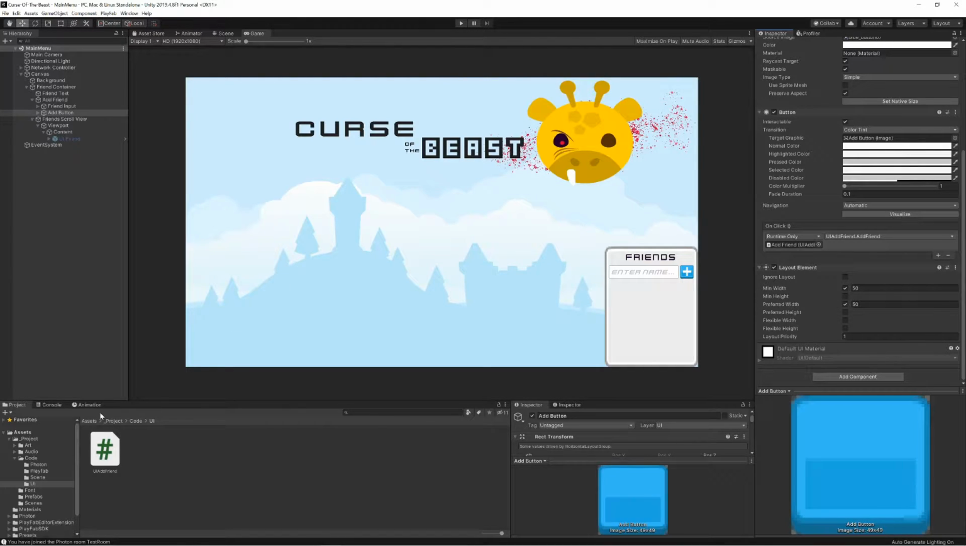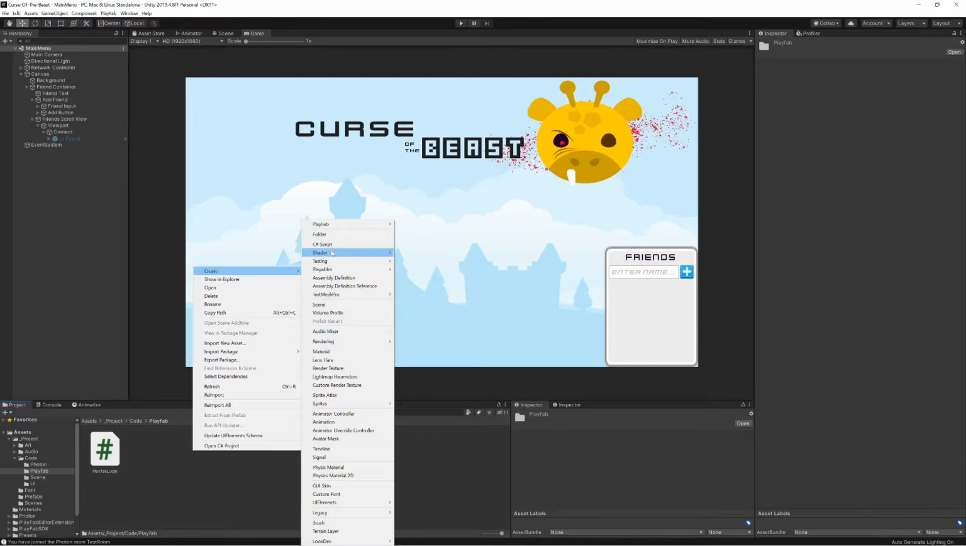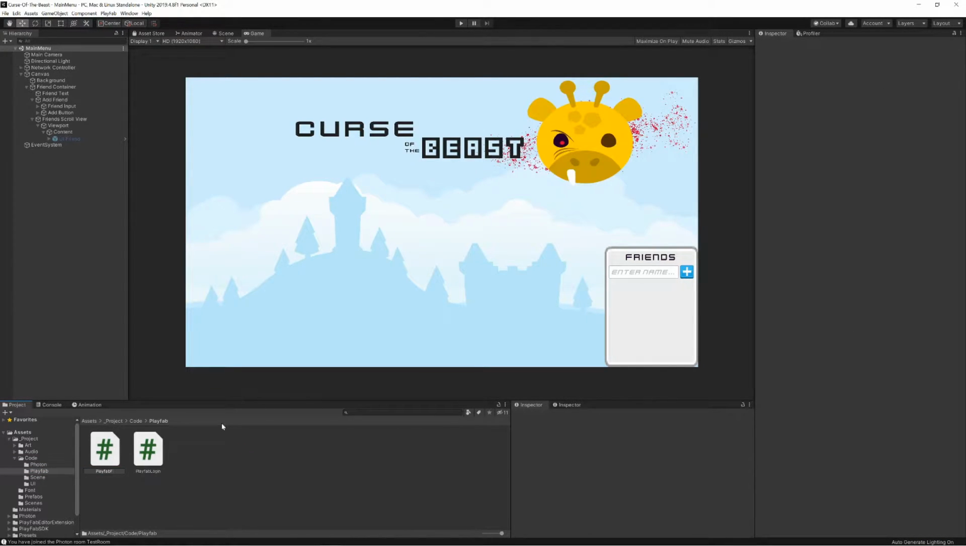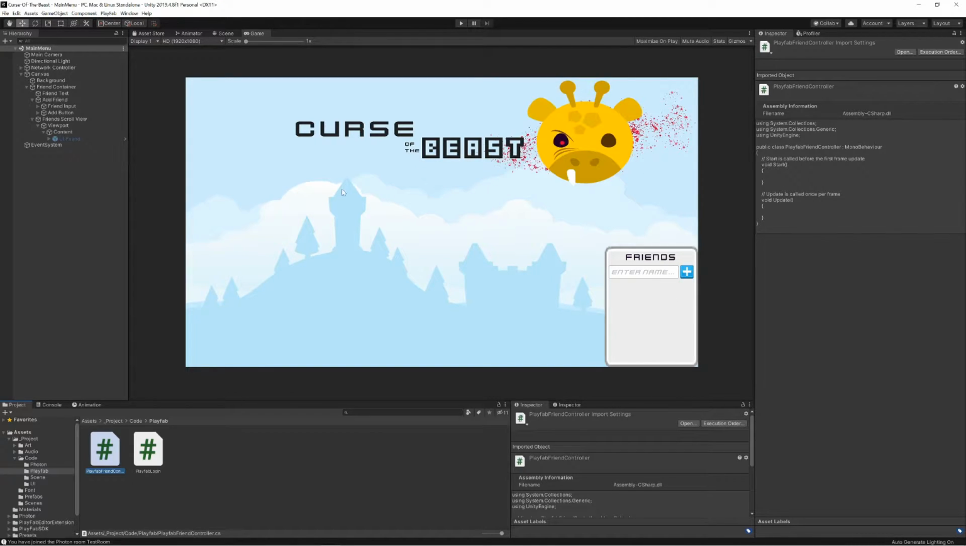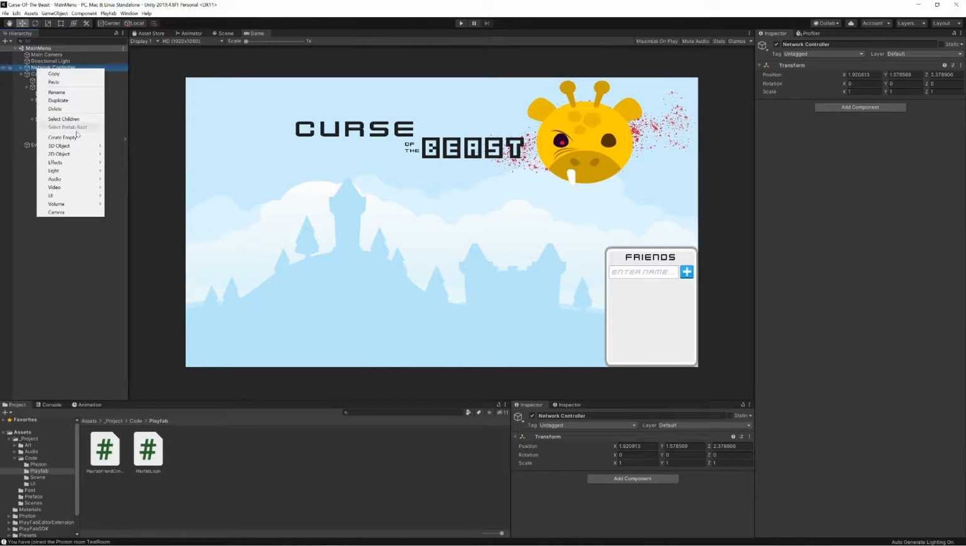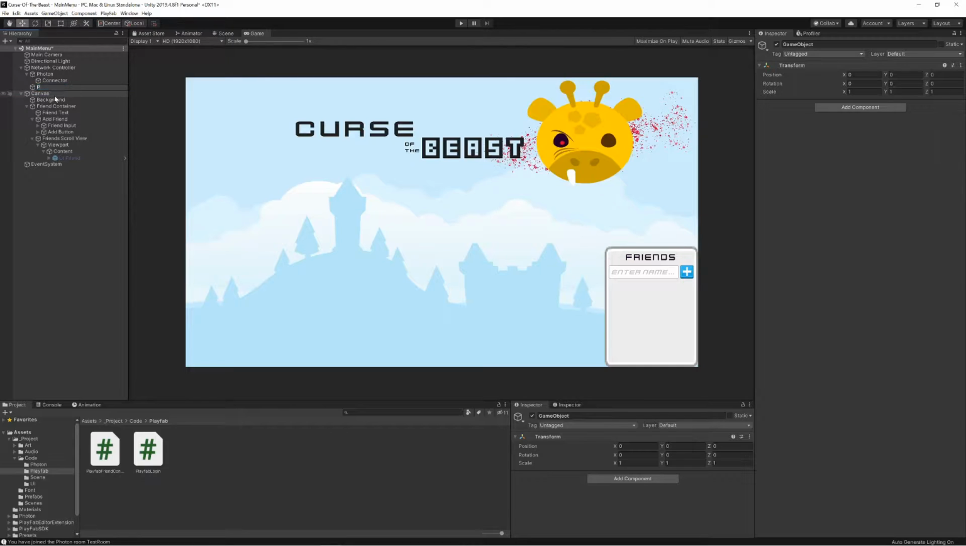The next thing we want to do is go to our code and go to PlayFab and create a new script called PlayFabFriendController. Because when we hit add friend here, we're going to add the friend in PlayFab, and then we'll trigger the Photon portion to work. So now that we have that created, let's go to our network controller, create an empty, we'll do PlayFab, right click on PlayFab and do another create empty, and we'll do Friend, and we'll drag that PlayFabFriendController here. Now let's open that up.